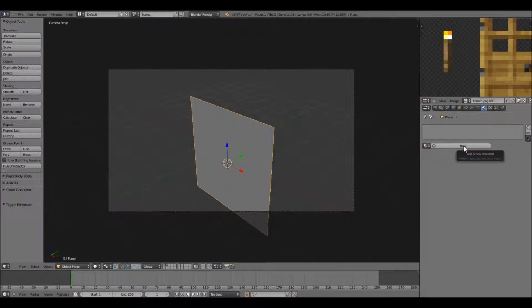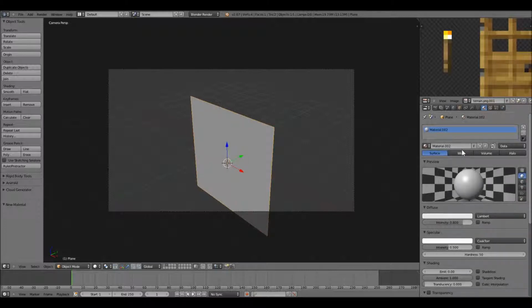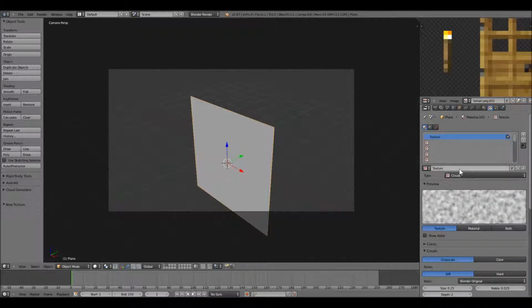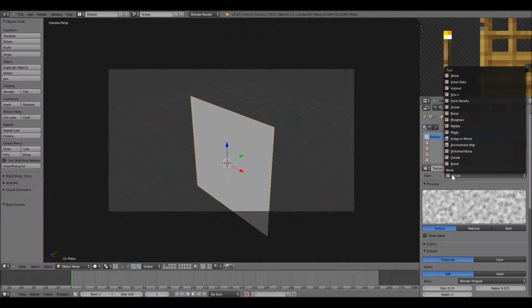So we go over with materials and click new. And then we're going to set the intensity to 1 and specularity to 0. And then we're going to click shadeless. Now what we're going to do is go over here where textures are, and add a new texture. So we're going to change the type to image.